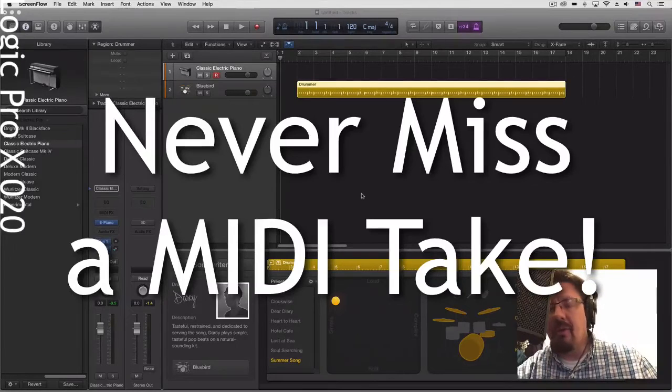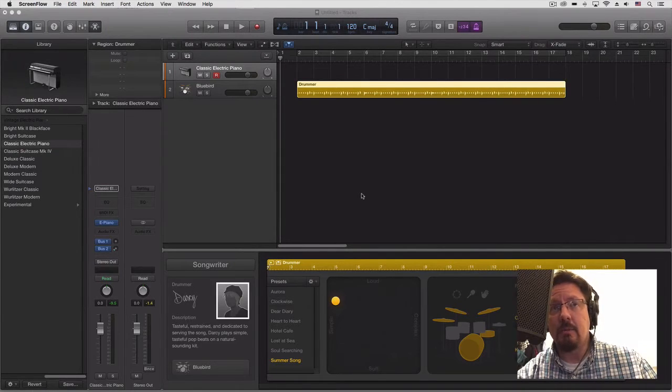Hey everybody, we're going to look at one of my favorite features when recording MIDI today. This is something that is not just in Logic, but it's not in enough places. It's super awesome. It's called Capture Recording, and it really is something that is designed underneath the hood.